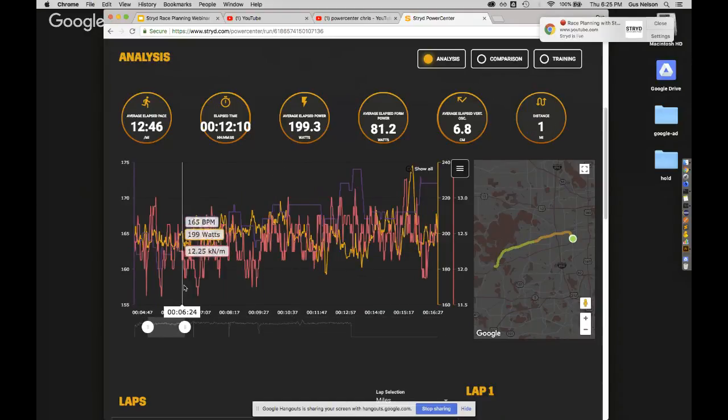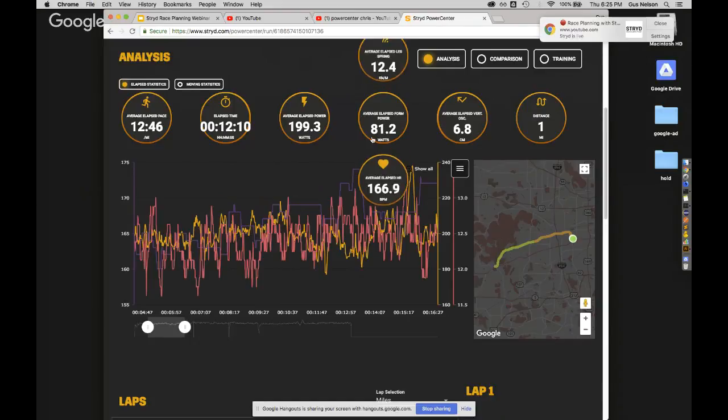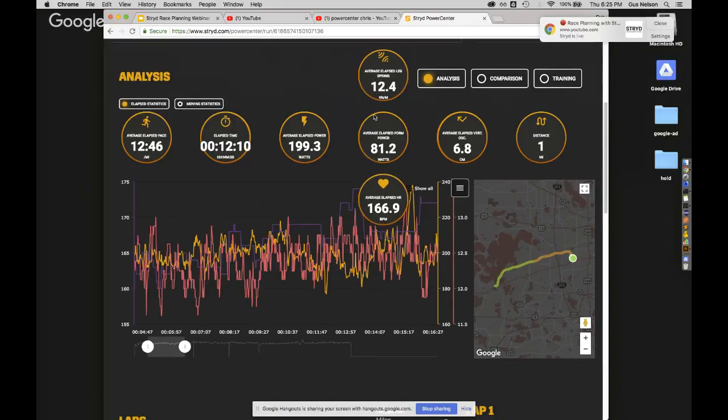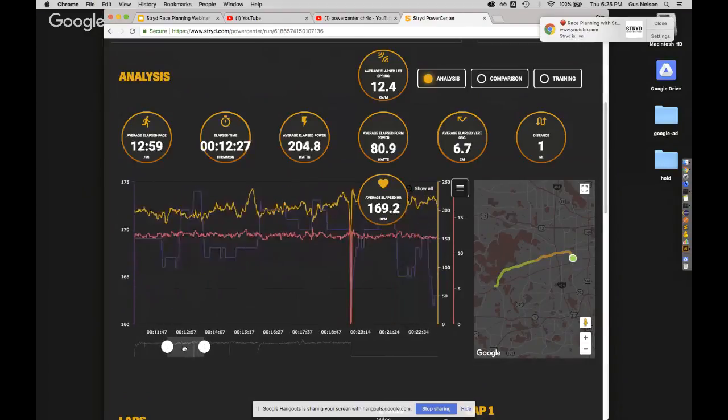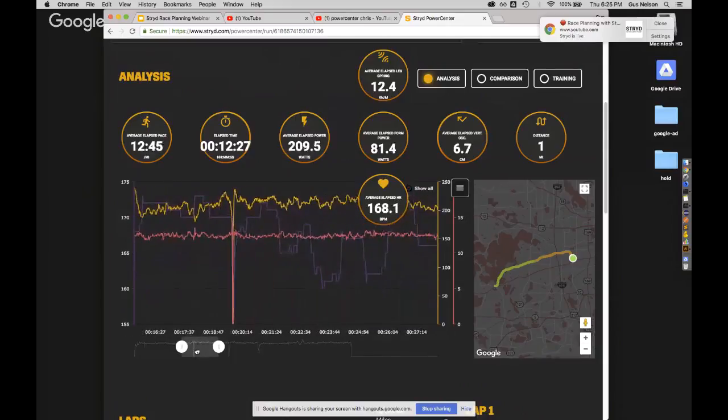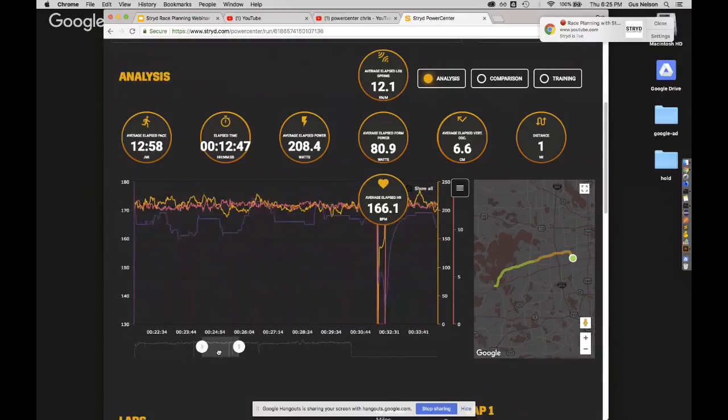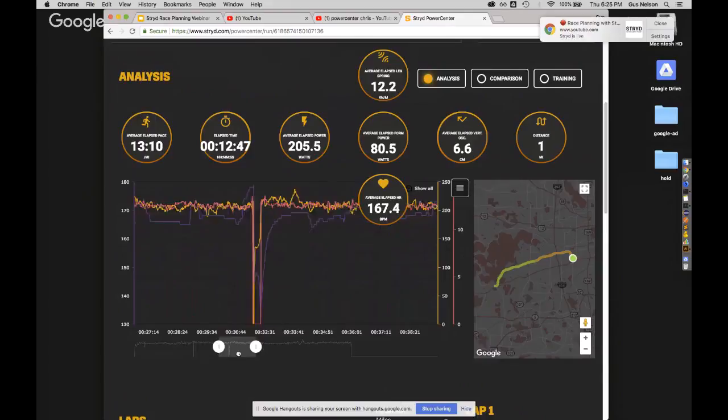So one of the really cool strategies we can do here is select a part of the run and open up the average leg spring stiffness bubble. And we can get this by clicking on the average elapsed form power. And that's going to open up the average leg spring over a period of time. And I'm just going to grab this slider here and move it over and look at how the leg spring stiffness changes over time.